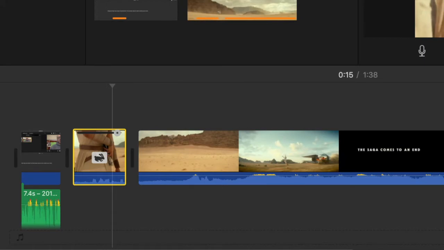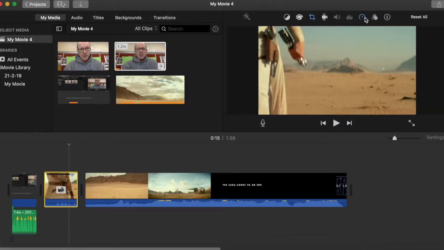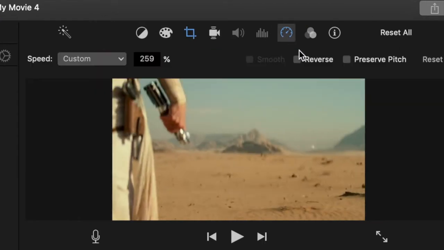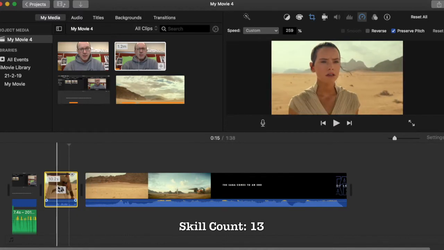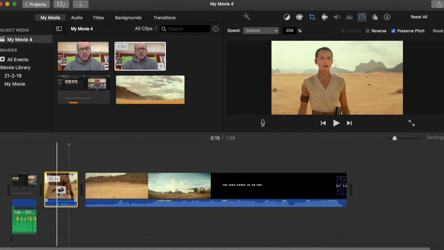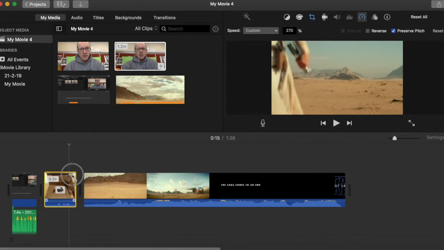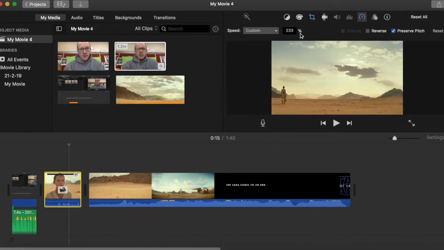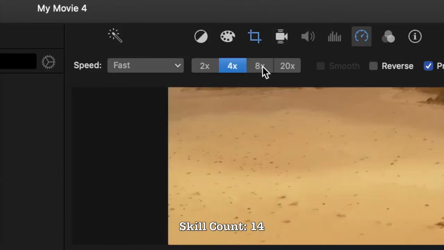So what I need to do with that is go up to here into the speed button, and I need to click on preserve pitch. And what that does is it keeps the audio the same. It doesn't make it go squeaky like a chipmunk. It just keeps it the same. While we're here, you can also change the speed from here. You don't have to rely on this speed editor, but you can be more precise with your percentages or with going fast or slow, and then selecting how fast.